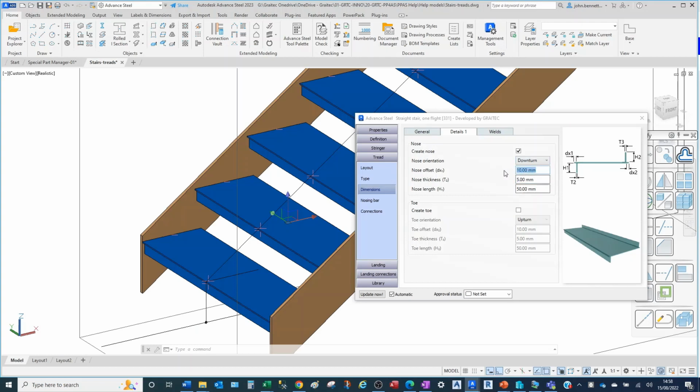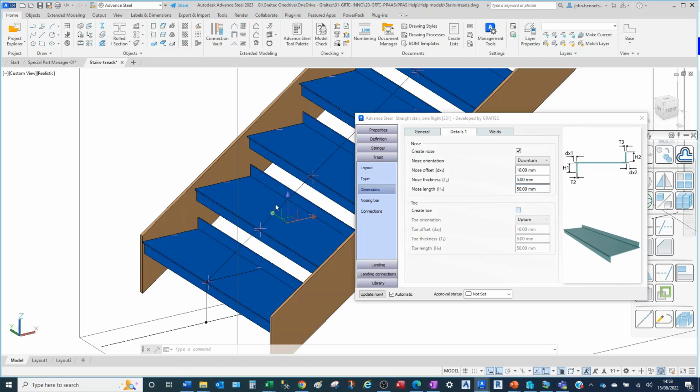So here again you can offset the value from the nose, which is D1, and the height again is available in here. You can also influence the thickness if you wish it to be different from the main tread. And the same applies to the rear element here as well. Activating this checkbox will allow you access to these fields to change as appropriate and as required.